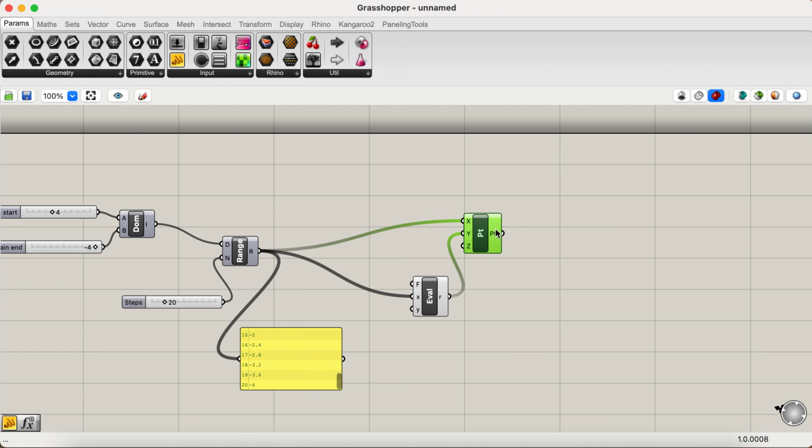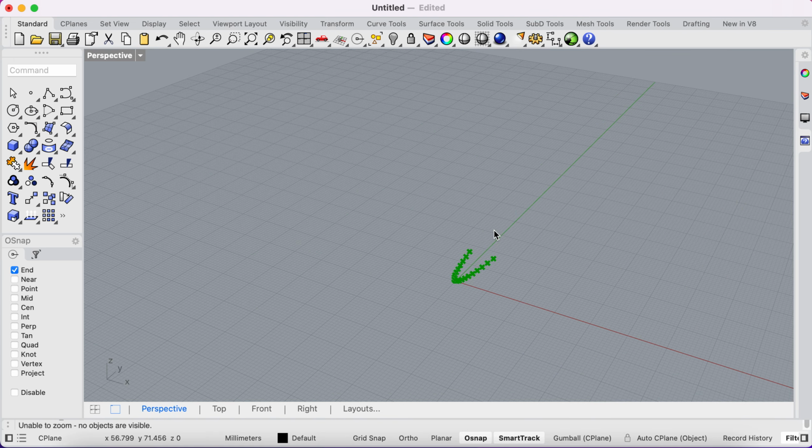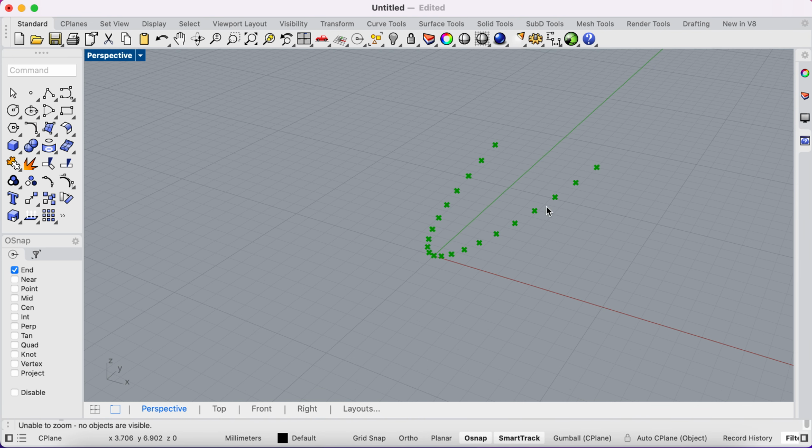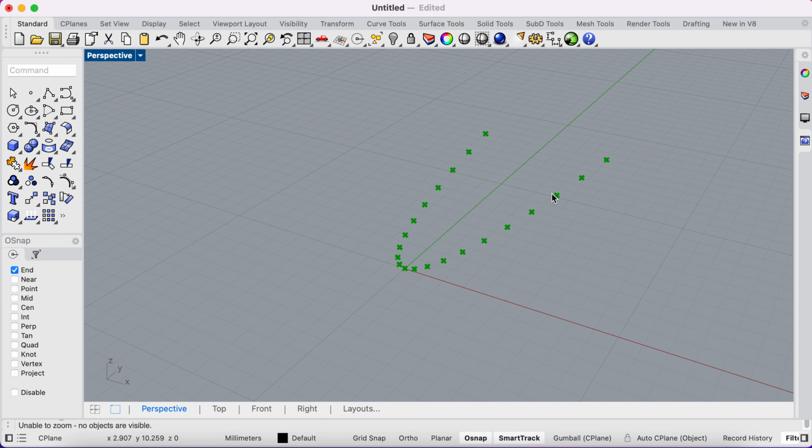Now I create a series of points. If I go back here, you see if I zoom in here, that is the outcome of that. So you see that is generated.